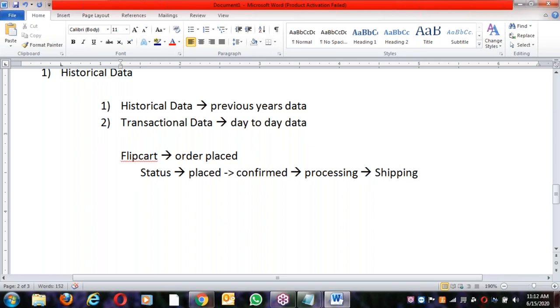That means what is happening? That record is being updated, right? The shipping status. After shipping, the next status is delivered to customer. Delivered, right? So the customer received it. After receiving, the customer will inspect the item, right? After inspecting the item, accepting or rejecting. Suppose let us say accepted.